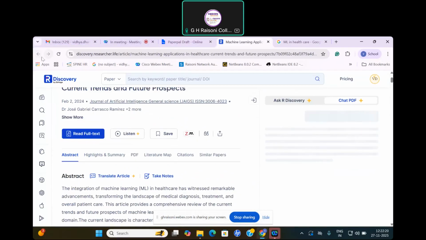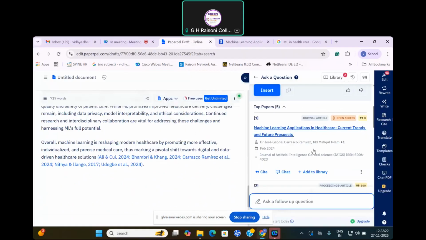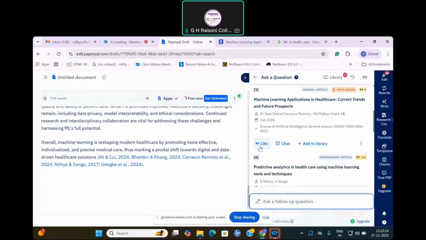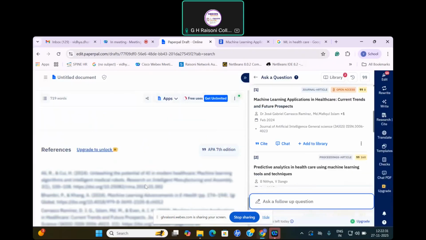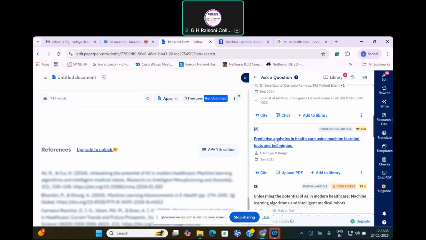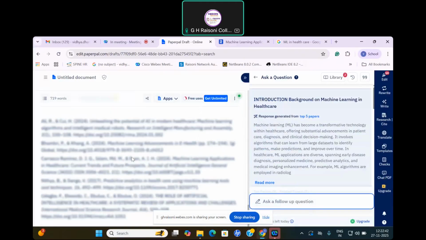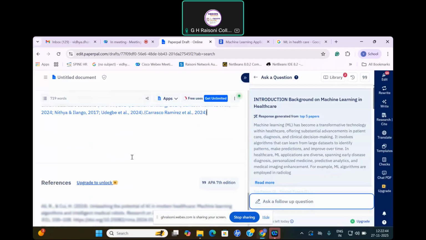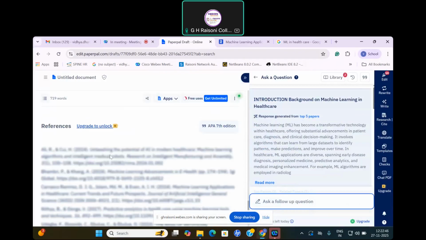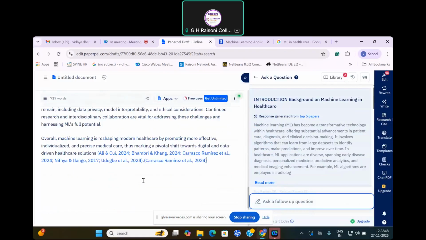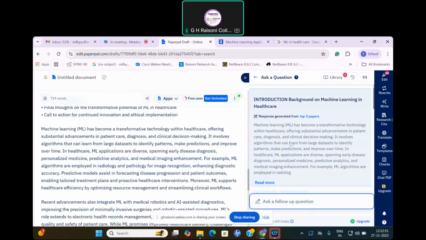Now next thing is that if you want to cite that particular paper, you can simply say cite and insert. So here citation and insertion will be done in the references tab. Like this, you can add any number of papers, upload the PDF, or you can generate the summary with the help of the Paperpal. See here, all references it is going to cite. It is taking some time. Like this, citation will be done.